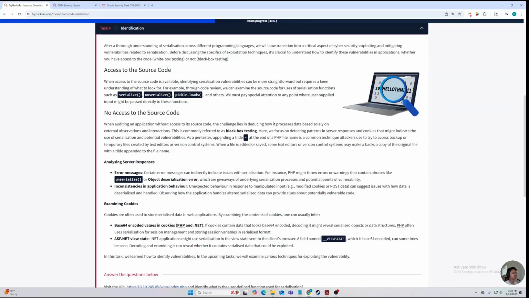When auditing an application without access to its source code, the challenge lies in deducing how it processes data based solely on external observations and interactions. This is commonly referred to as black box testing. Here, we focus on detecting patterns in server responses and cookies that might indicate the use of serialization and potential vulnerabilities.